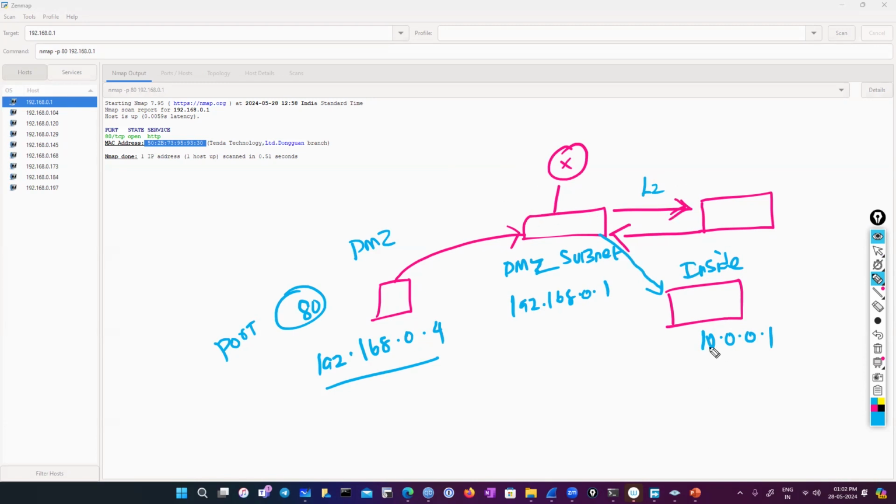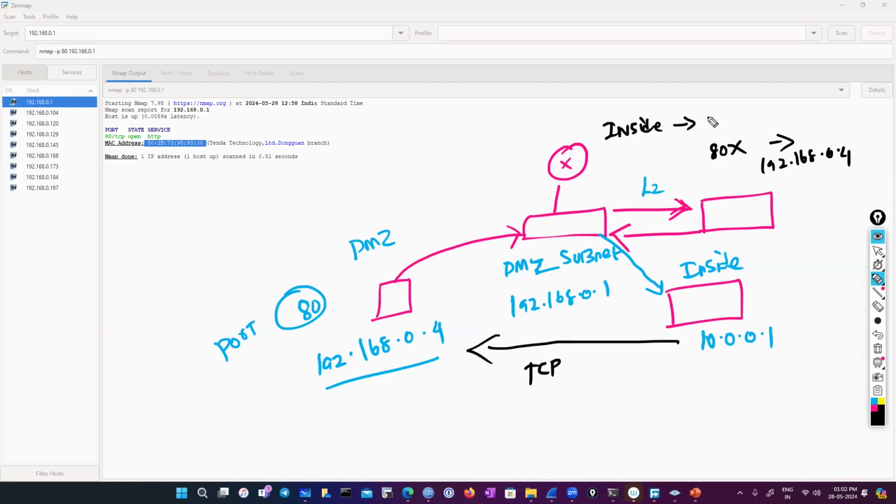So how would your traffic be? This 10 network is trying to reach this, and to open a connection over TCP on port 80, it should be open, right? So what if in this firewall, you have a rule to block port 80 for the destination 192.168.0.4? You have a rule from inside to DMZ, source any, and the destination is this guy.